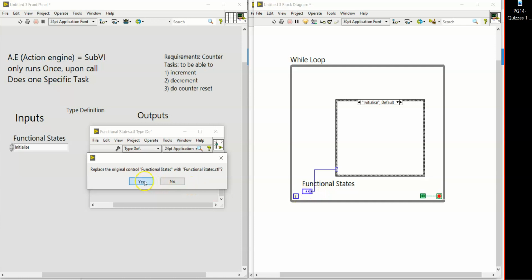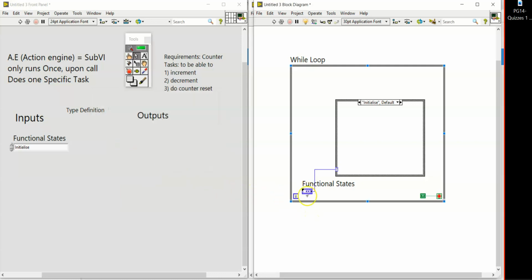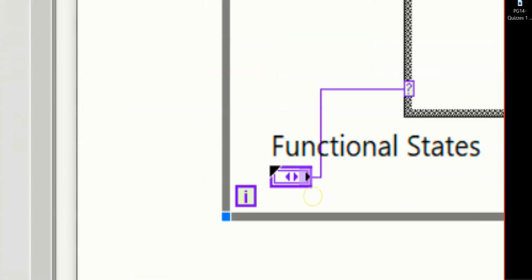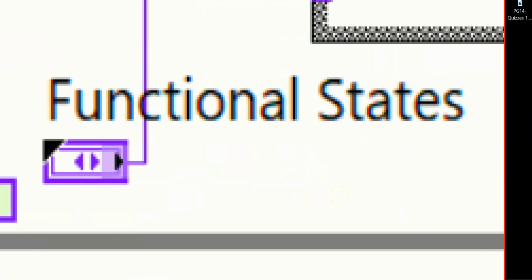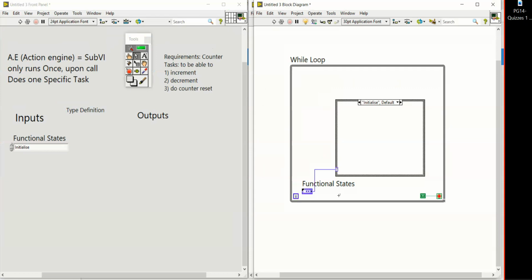Okay, so I click yes. Now I save. Do you notice something has changed? I zoom in. I let the screen refresh. Can you see what has changed? A black triangle, top left hand side. Yes, you're right. There's a black color triangle at the top left hand corner. This indicates to me that this is a type definition.